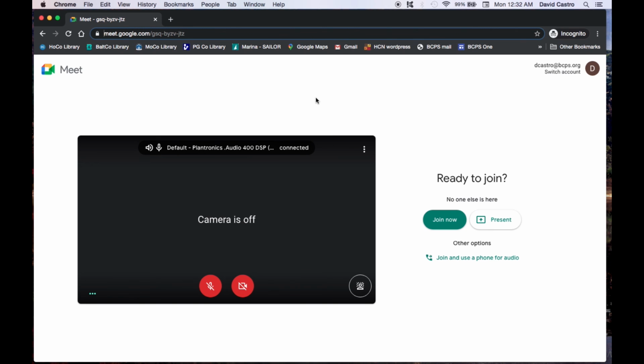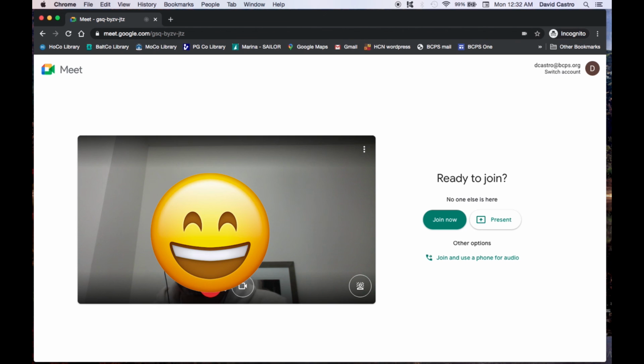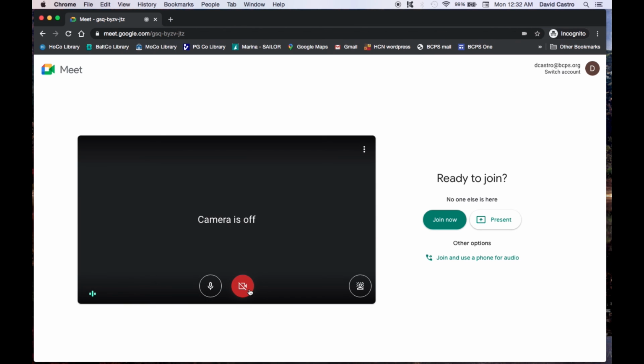I still see that the camera is off, but I can now manually activate and deactivate them, turning them on and off when I choose. So that's how you check to make sure that you haven't by accident or inadvertently blocked your camera and microphone from Google Meet accessing those tools on your computer.